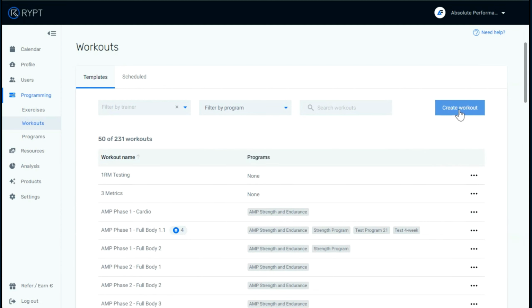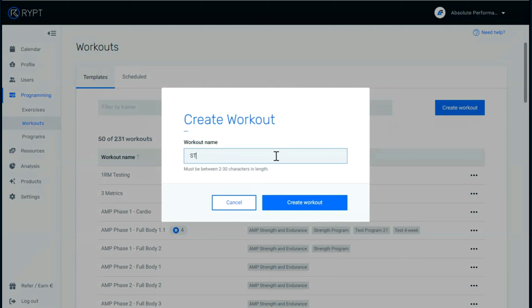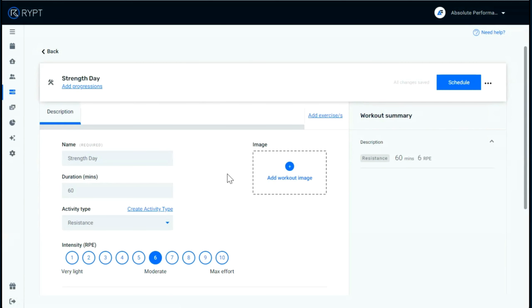Click on Create Workout to create a new workout. Give your workout a name and then click Create Workout to create the template. This moves you to the workout builder.